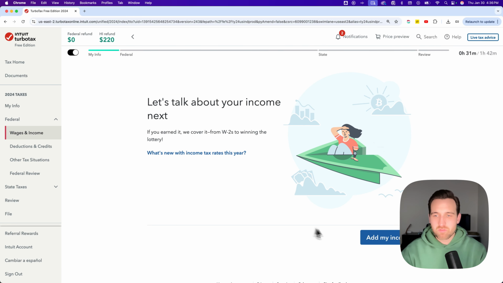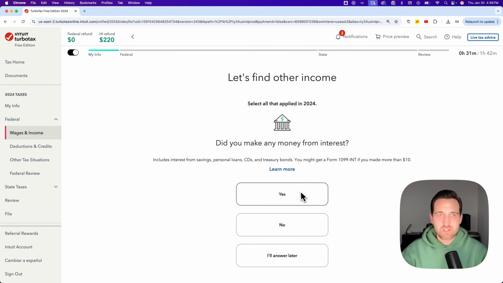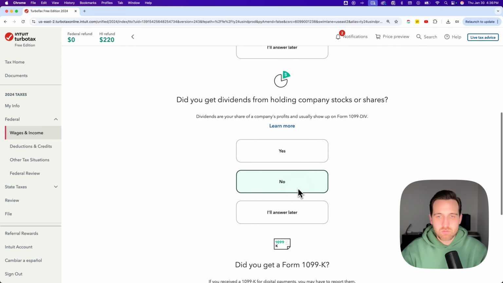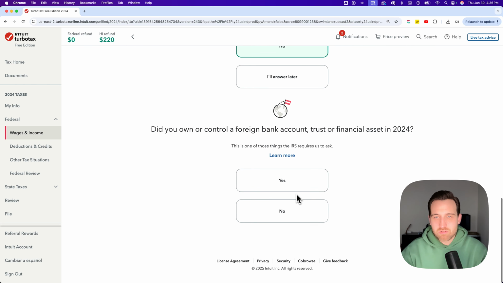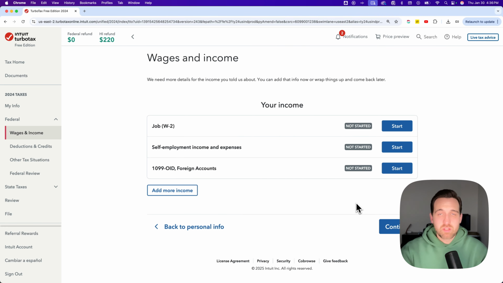Wages and income over here, you can add in your income. You can skip areas. So like I skipped adding a W-2. Maybe I'm waiting for it to come in. I can go through all of these different questions, and then I can go back to my income later and then go back through that flow to adjust it. So we have income, it took me to here, and there's some different sections here, like I skipped the W-2, and then this back button takes me back to the personal info that we were looking at before.